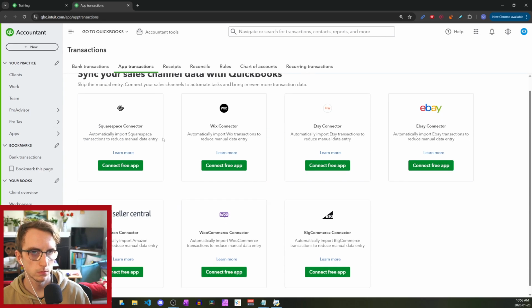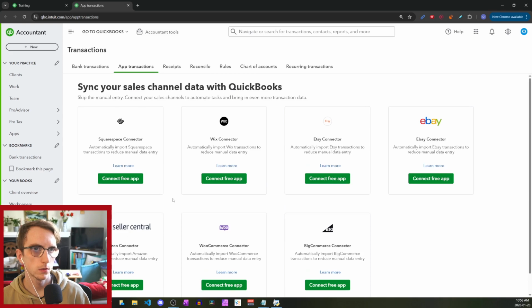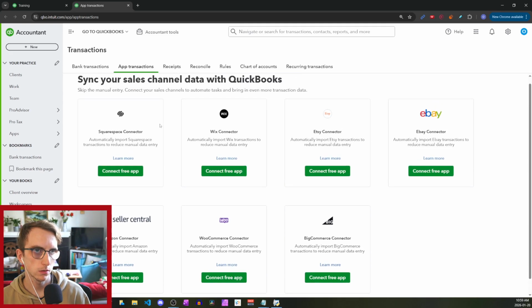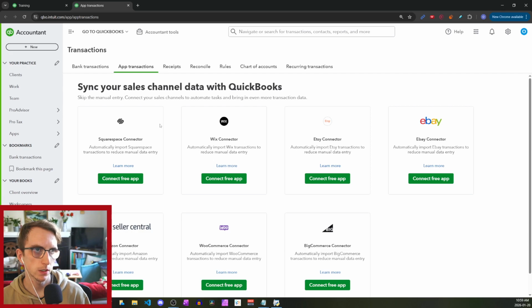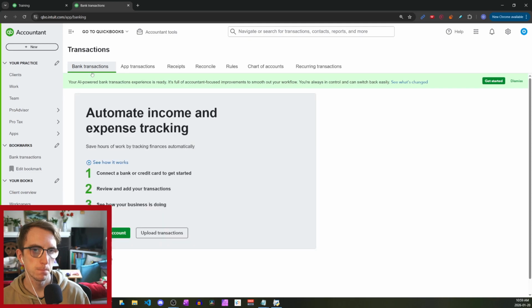Oh, cool. Square became expensive, I guess. Bank transactions, connect. Yeah. See how it works.